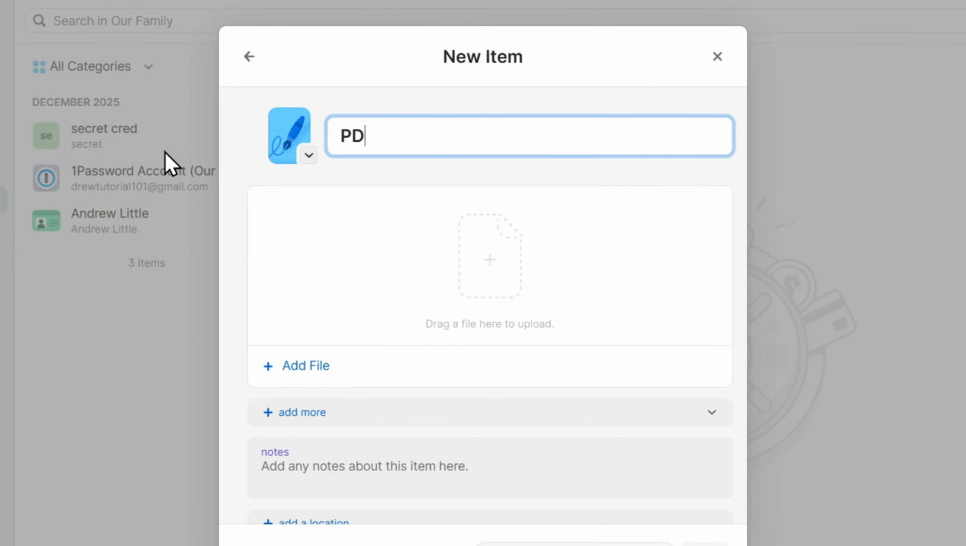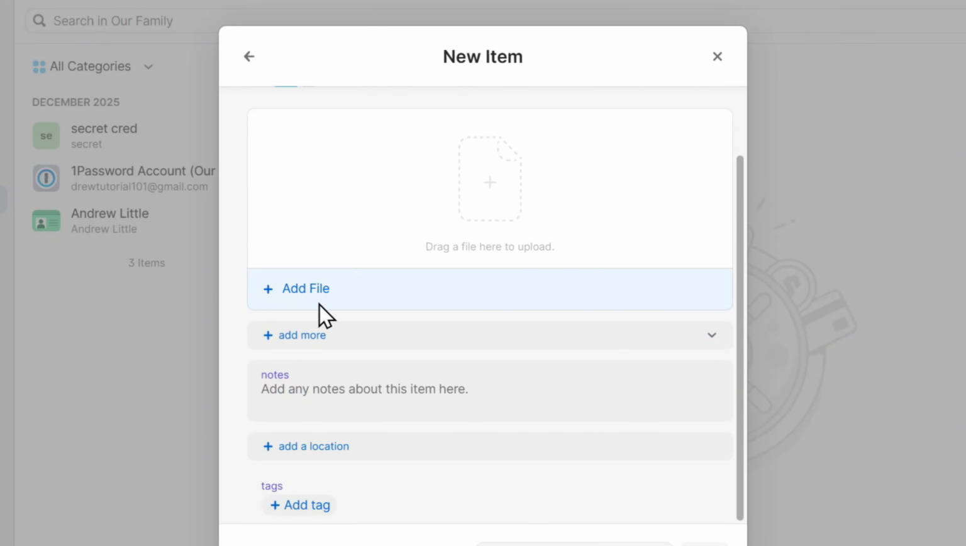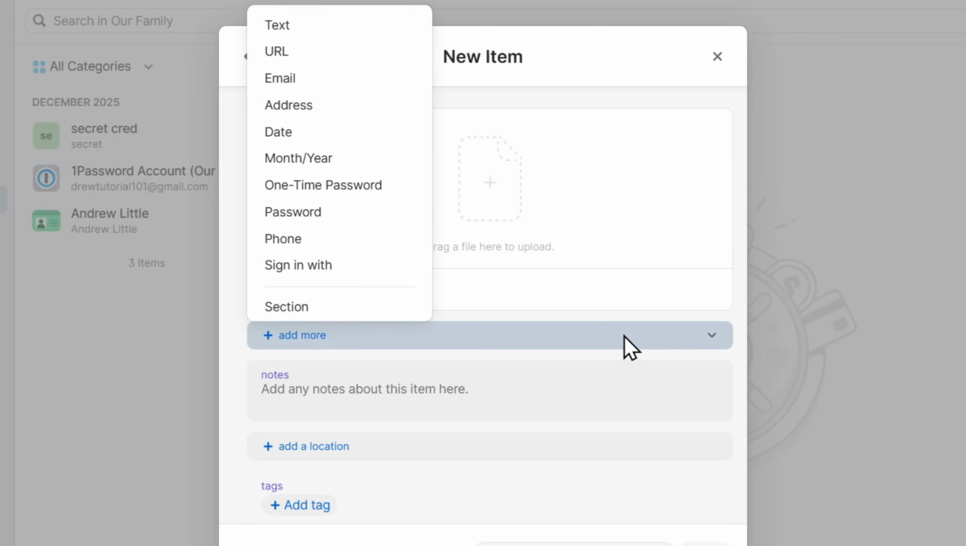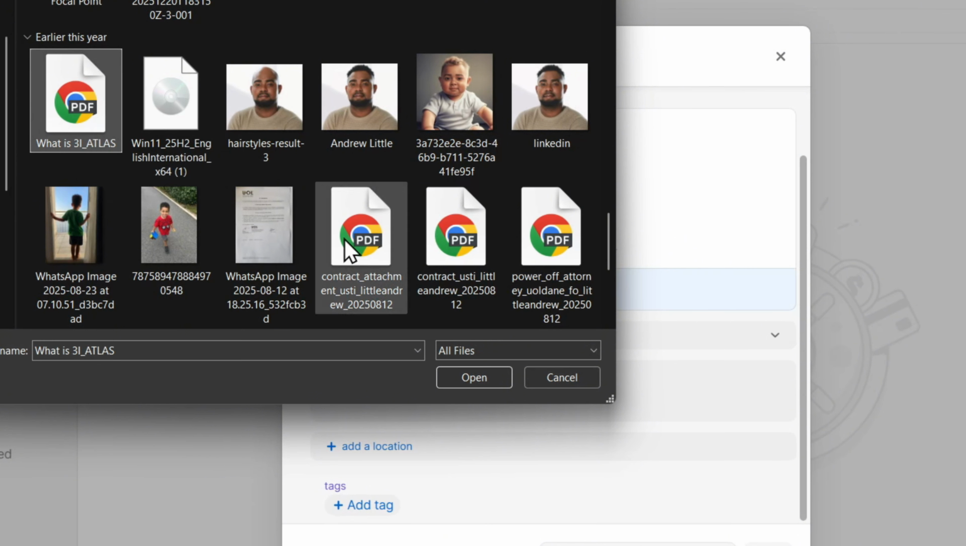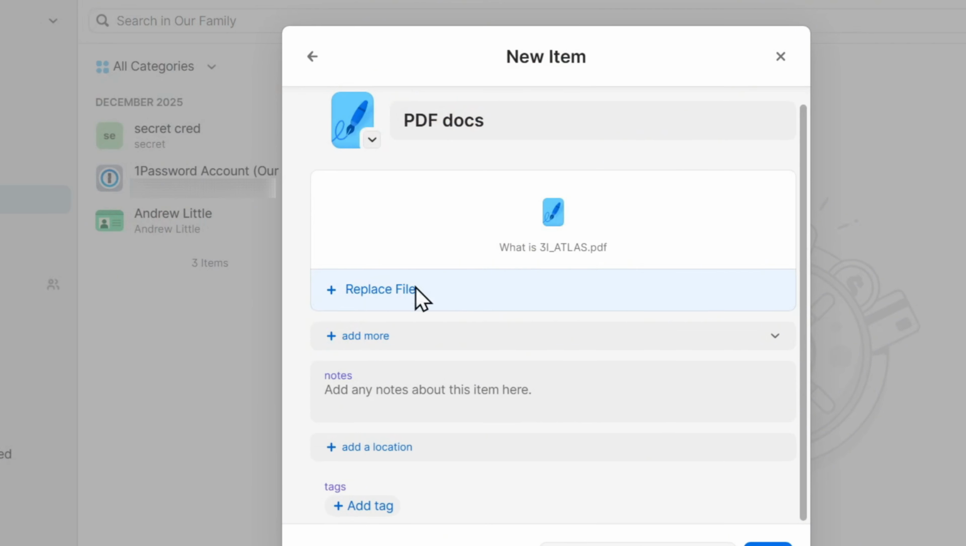I'm going to call this PDF docs, for example. And I'm going to just click on add files. And you can add pictures, you can add more, whatever it is. If you see here, I can click on that. And this is basically that you can add text, URL, and all those good stuff if you ever need to, right? And so I'm going to add the file here. Let's say I want to choose this file. I'm going to choose this tree atlas file here. I'm going to click on open. And so you see that I add the file right here.